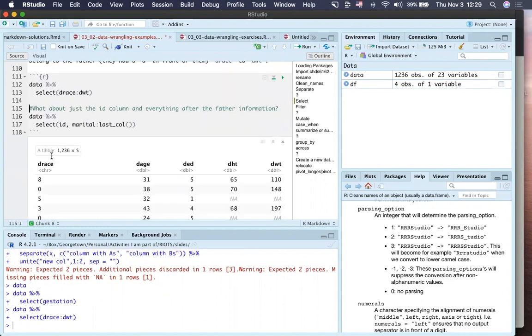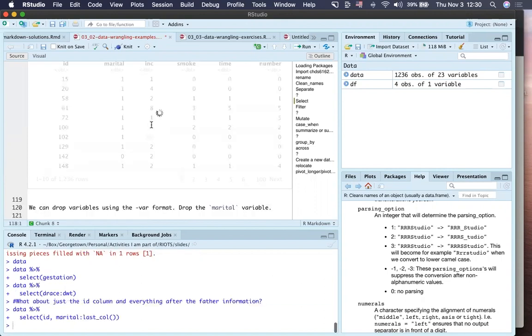So I will have from D raise, which was the dot raise, to the DWT, which is the dot weight. What about just the ID column and everything after? It doesn't always have to be columns that are together. It could also be separated. So I can say I want the ID column to be selected, and also everything that starts from marital all the way to the end. You can play around with the ranges that you want, but they don't necessarily have to be next to each other for you to be able to select them.